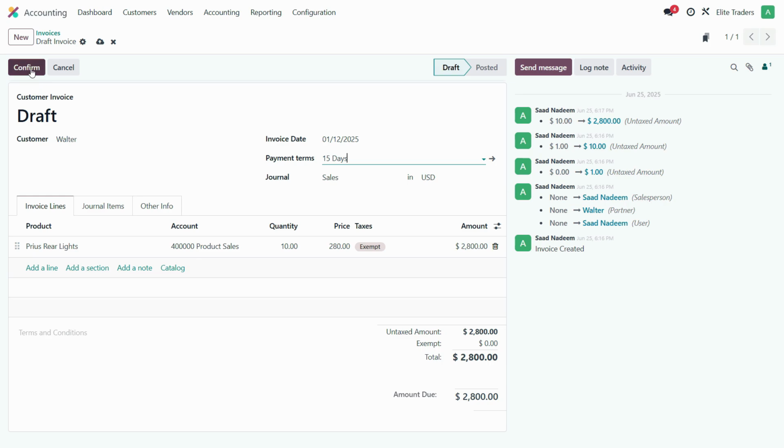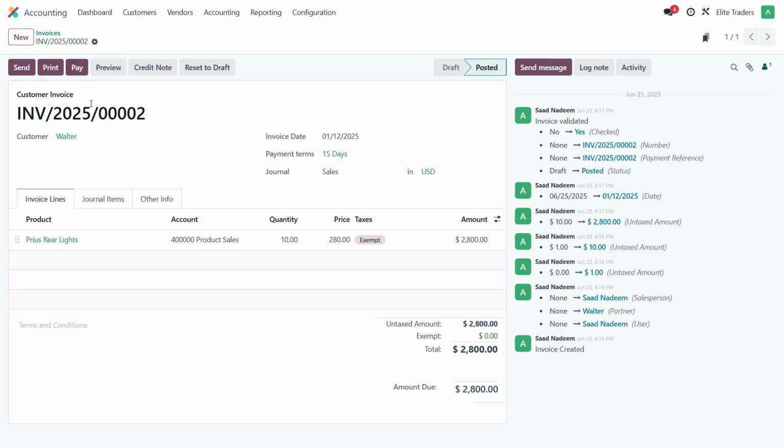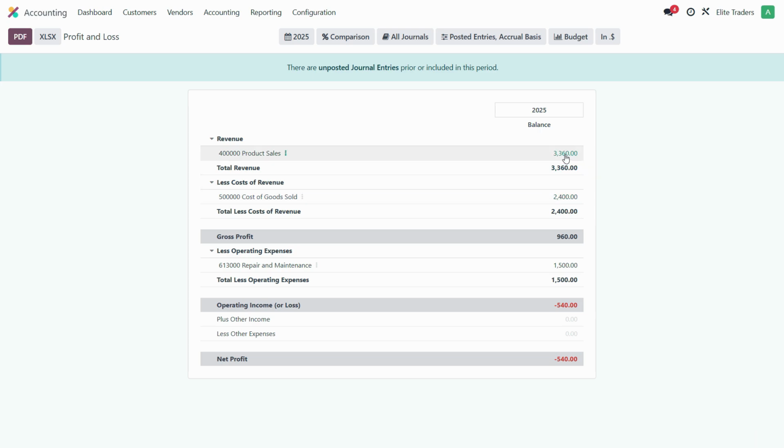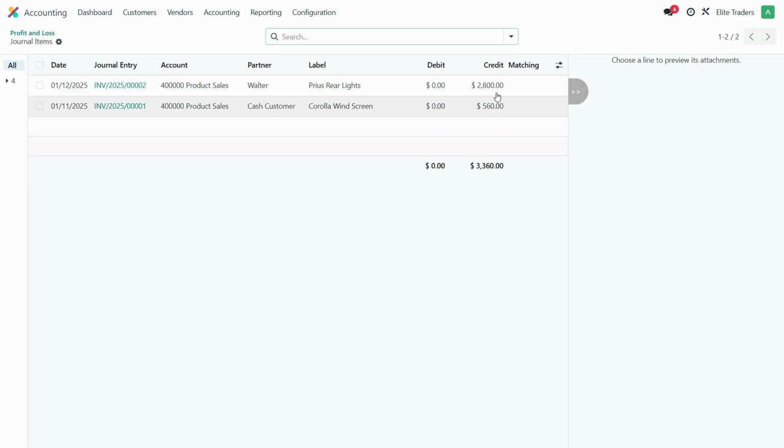And click on confirm. Make sure it is changed to posted. And after that, just click on the reporting and click on profit and loss account to make sure it is added in the revenue and in the cost of goods sold as well. So here it is showing it in the sales and in the profit and loss account as well.